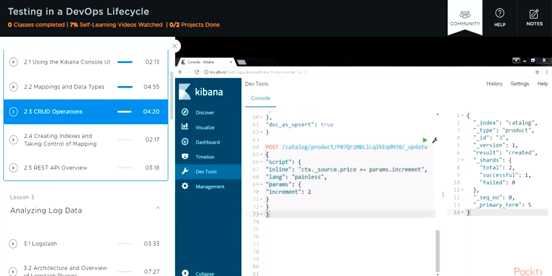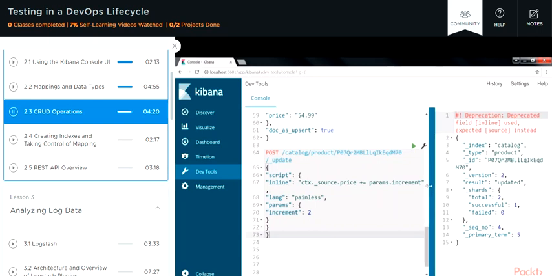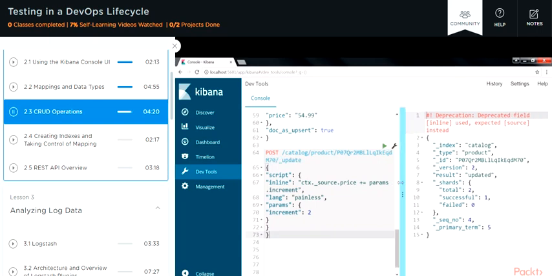Look at the response. The update uses an inline script to increase the price by 2 for a specific product. Scripting support allows for the reading of the existing value, incrementing the value by a variable, and storing it back in a single operation. Last API is Delete API. The Delete API lets you delete a document by ID.